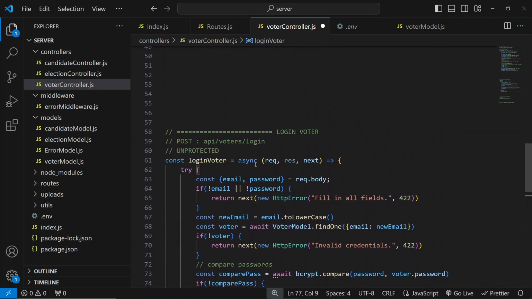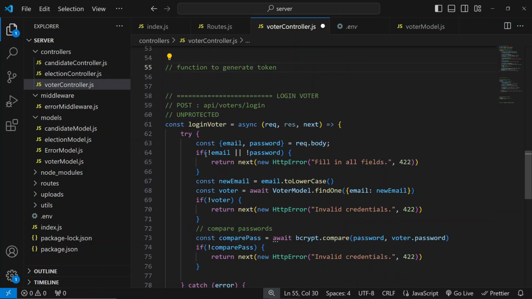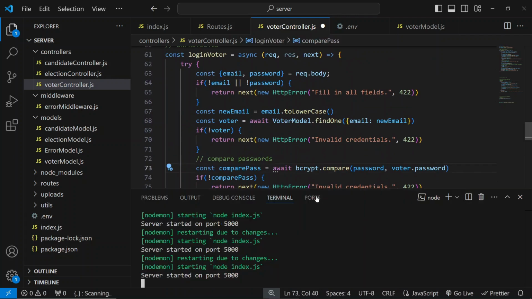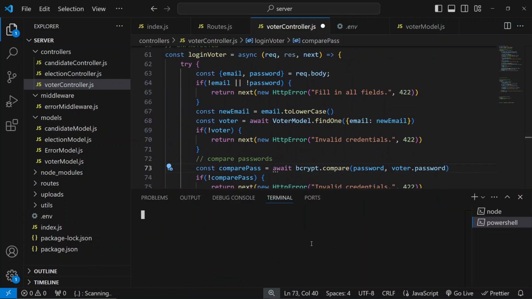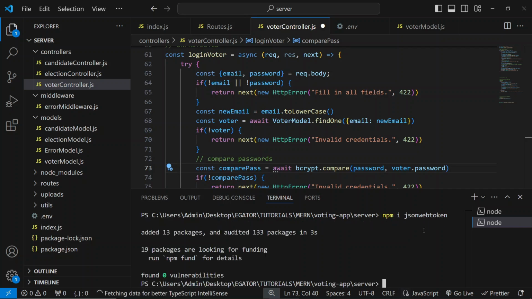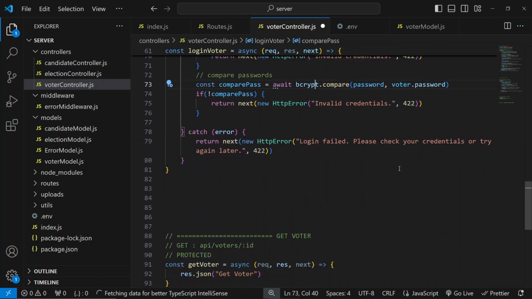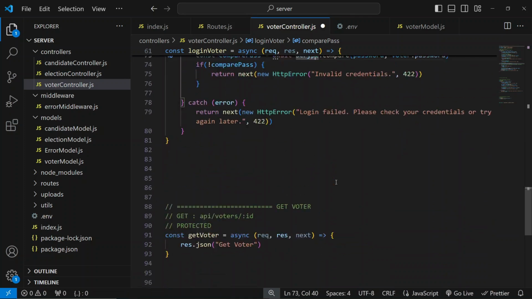So I'm actually going to have a function here to generate tokens. And we are actually going to install a package called jsonwebtoken. That's what we are going to use to create the token. So I'll do npm install jsonwebtoken. Okay, that was quick. And let's create our token real quick.